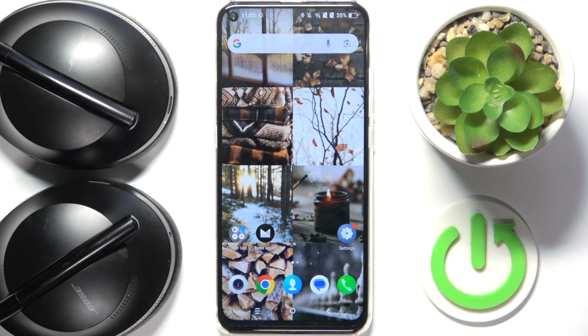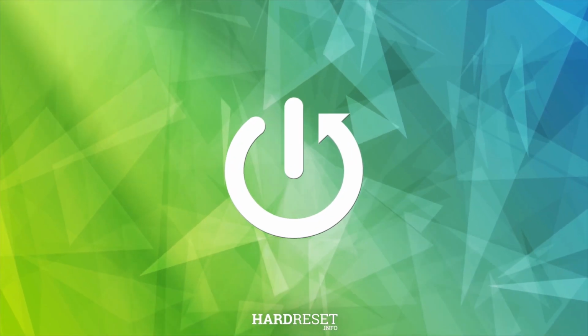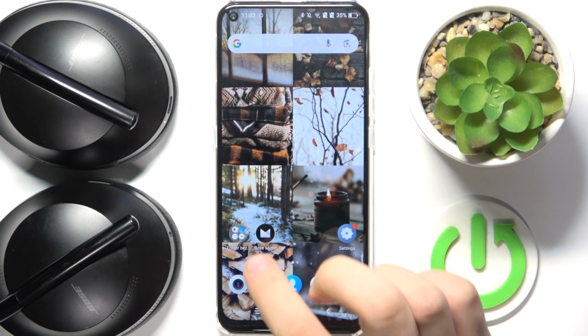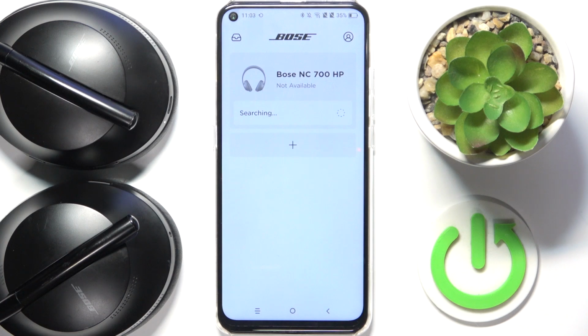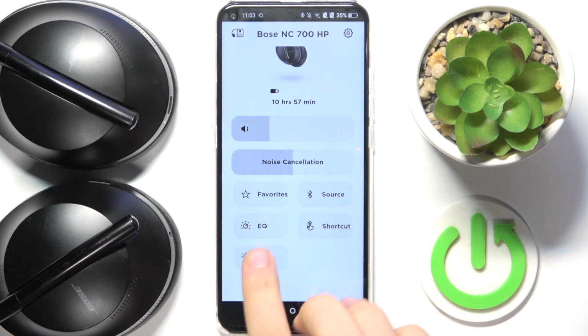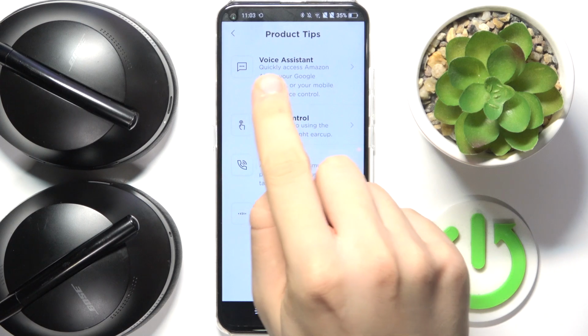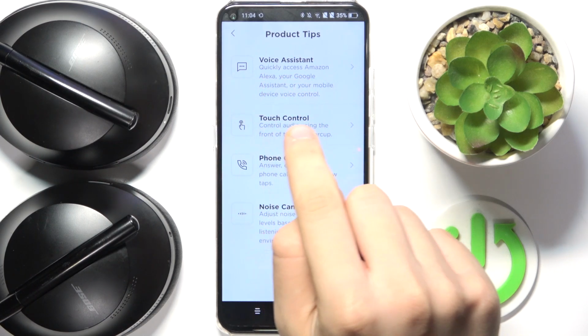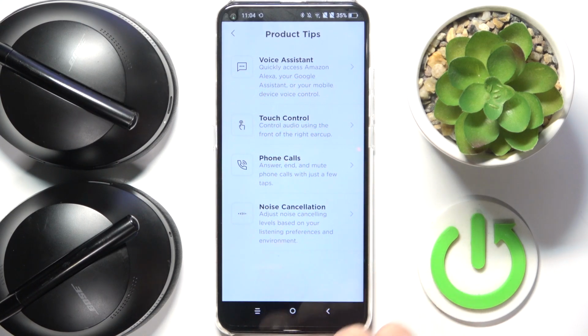Hi everybody and welcome. Today I have BOSE 700NC headphones and I'm going to show you how you can easily check your tips section. At first we have to click on our application and wait a moment. Now we have to click on our headphones and scroll down. Here we can click on tips and here we have voice assistant, touch control, phone calls or noise cancellation.